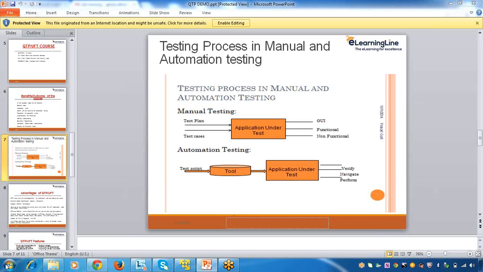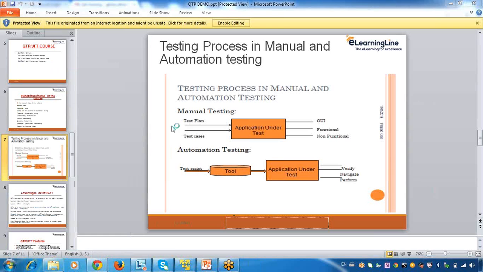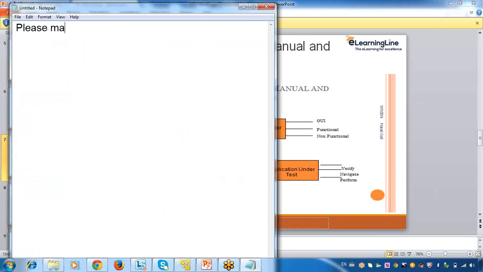One second. Looks like participants are unable to hear us. One second. If you are unable to hear me, make sure that you connect to your audio. Then only you can hear me.